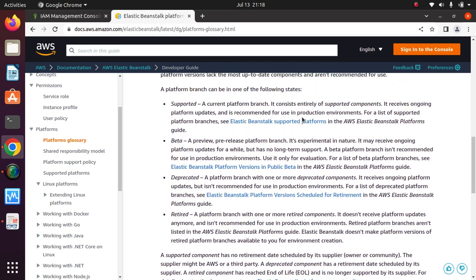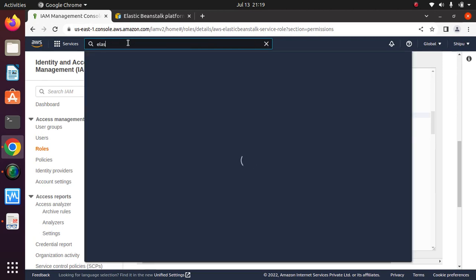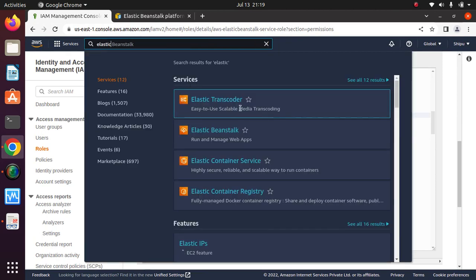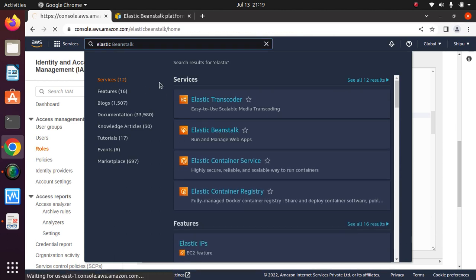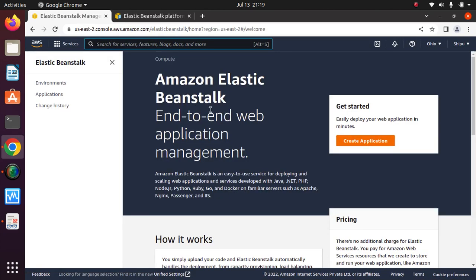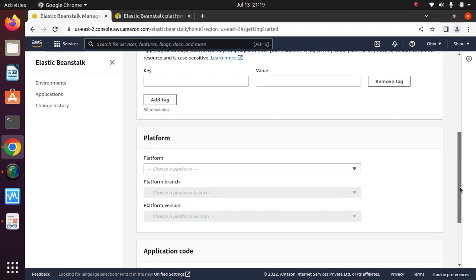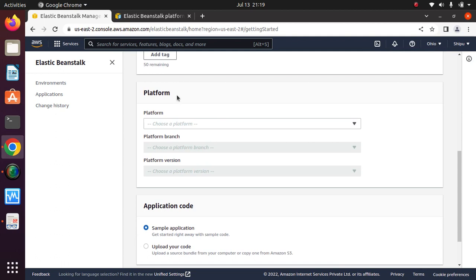Okay, so for that I want to show you Elastic Beanstalk. I just need to create an application, and there you can see what is platform, what is branch. So everything is easy. Here you can see platform, right? It consists of platform, branch, and version.